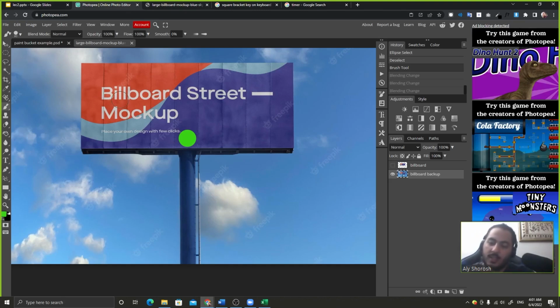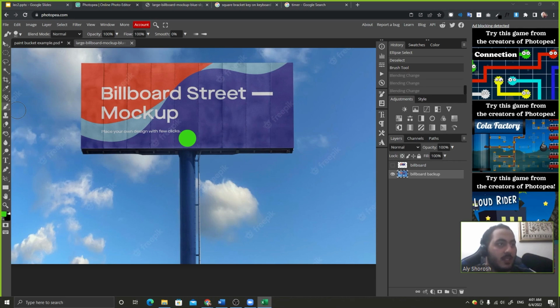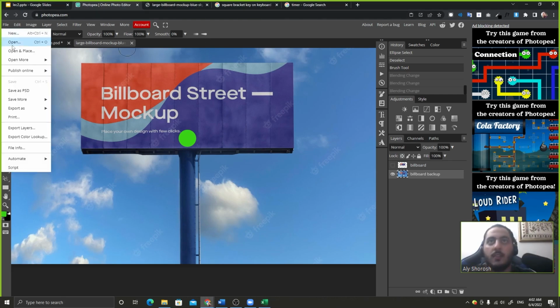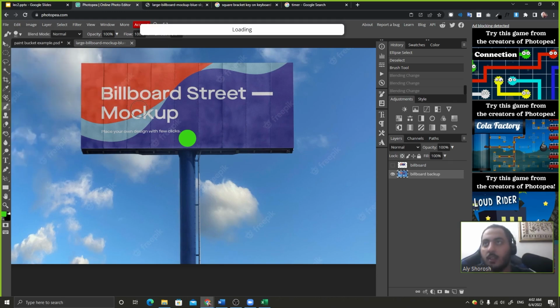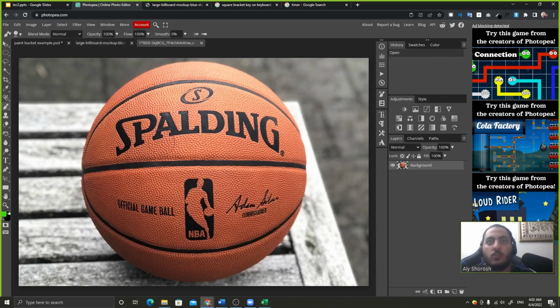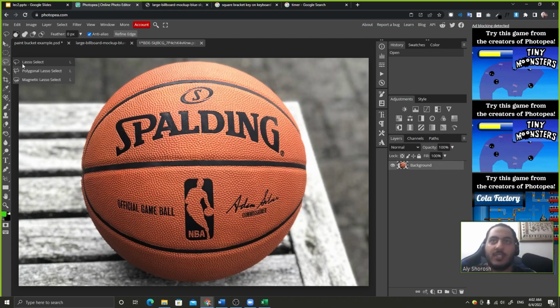So the next selection tool we want to learn is the lasso selection tool. So let's bring in an image. File, open more, open from URL, and Control V and click OK. On this image we want to make a selection. We knew how to make it using the rectangle tool and the ellipse tool. Let's jump to a new tool, which is the lasso tool.